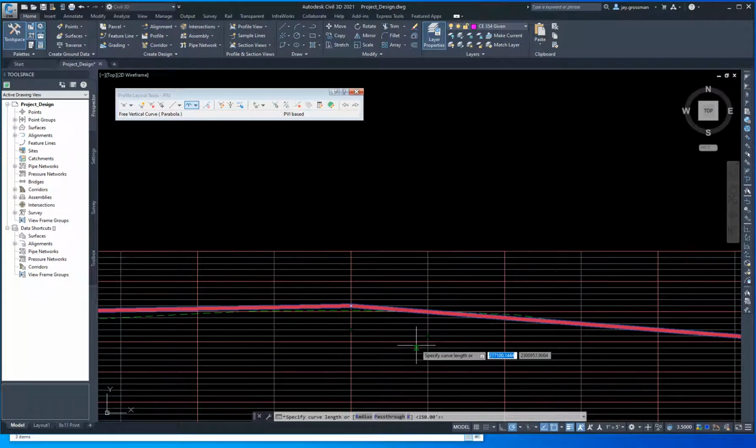If I picked a 200-foot vertical curve, I'd start there and it would go to there. So that's 200 feet. And it's centered around the PVI. They're always centered around the PVI. And if you know how long a curve you need, or you know what the K value is, you can use K. If you click K, you can enter this by K value. I usually go by length first, and then I fix my Ks later.